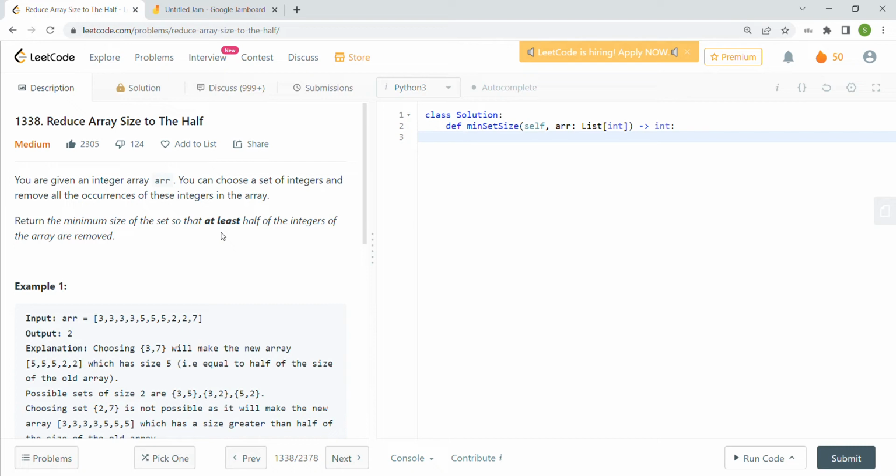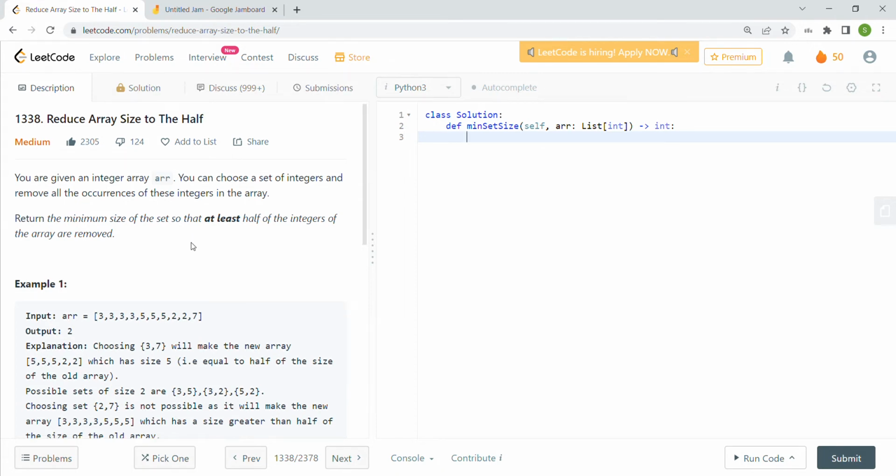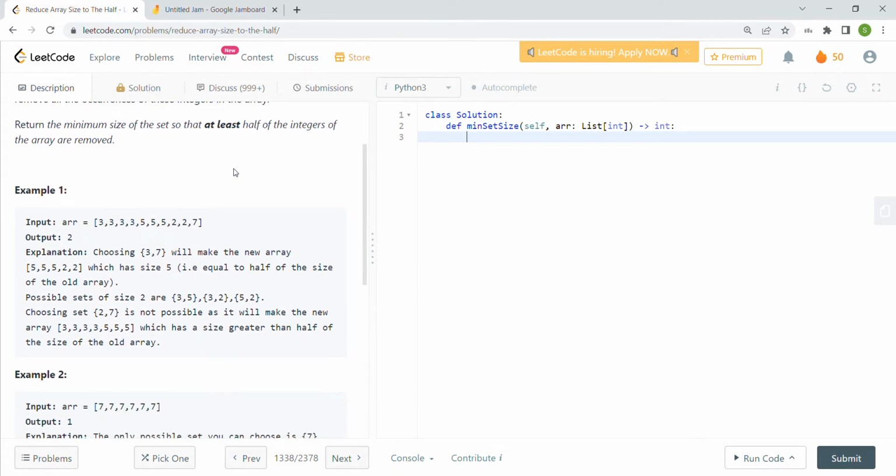In this problem, we are given an integer array ARR. You can choose a set of integers and remove all the occurrences of these integers in the array. Return the minimum size of the set so that at least half of the integers of the array are removed. So what is given? We are given an array ARR and we have to return the minimum size of the set so that if we remove these particular numbers, then half of the integers of the array are removed.